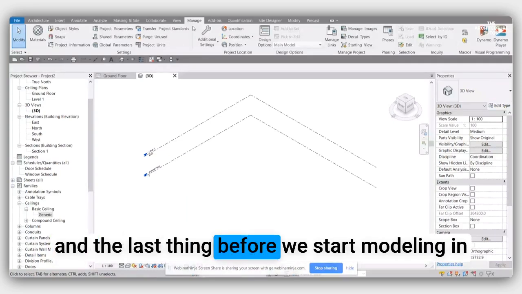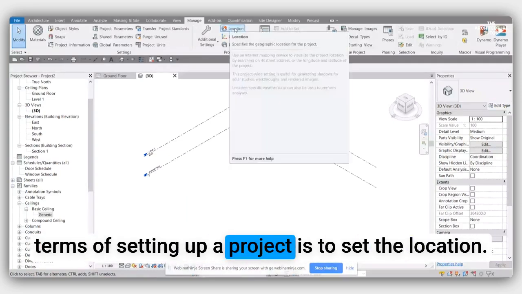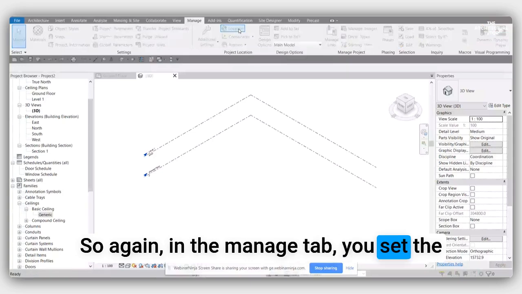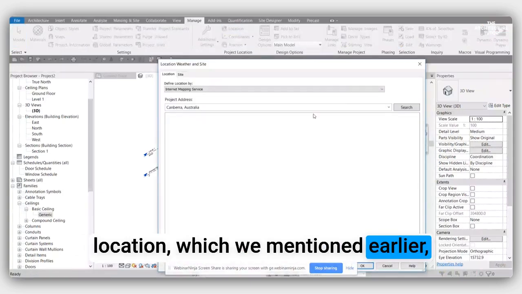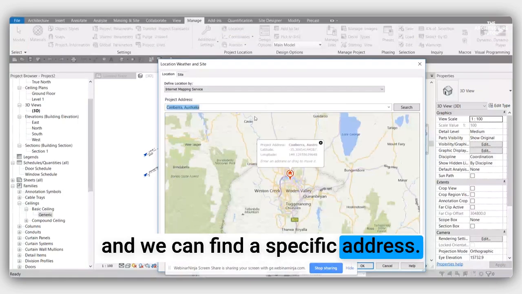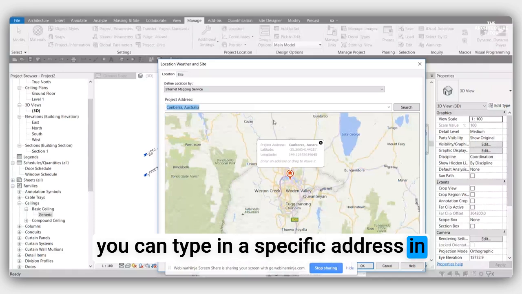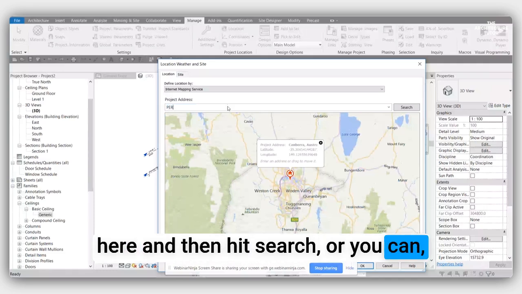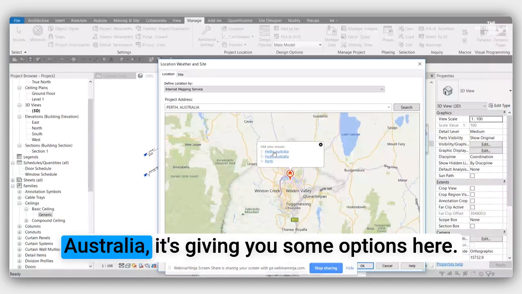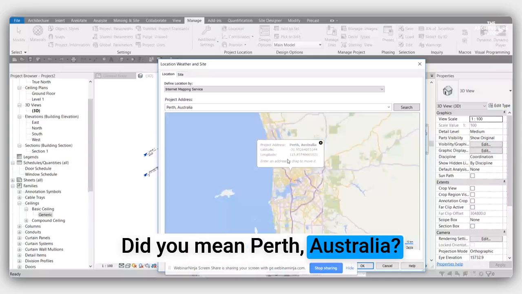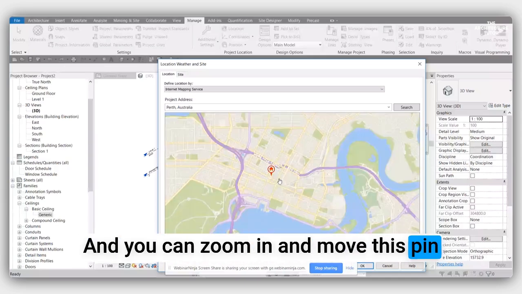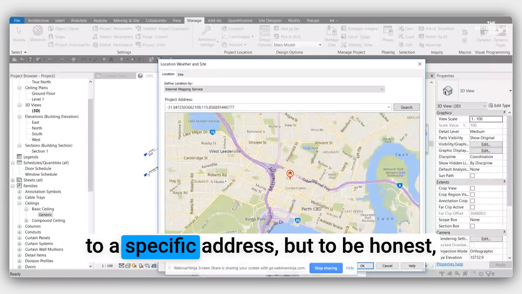And the last thing before we start modeling in terms of setting up our project is to set the location. So again, in the Manage tab, we set the location, which we mentioned earlier, and we can find a specific address. You can type in a specific address in here and then hit search, or you can just search kind of roughly. So over here, Australia. It's giving you some options here. Did you mean Perth, Australia? Yeah. And you can zoom in and move this pin to a specific address.